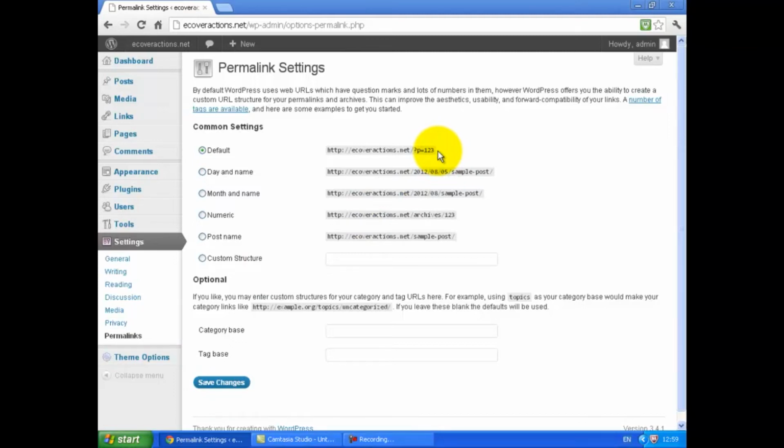By default, WordPress blogs start with permalinks already preset with page numbers, so the URL looks like this. I'll change the default setting by clicking on the custom structure and type in /%postname%/ and click on Save Changes.